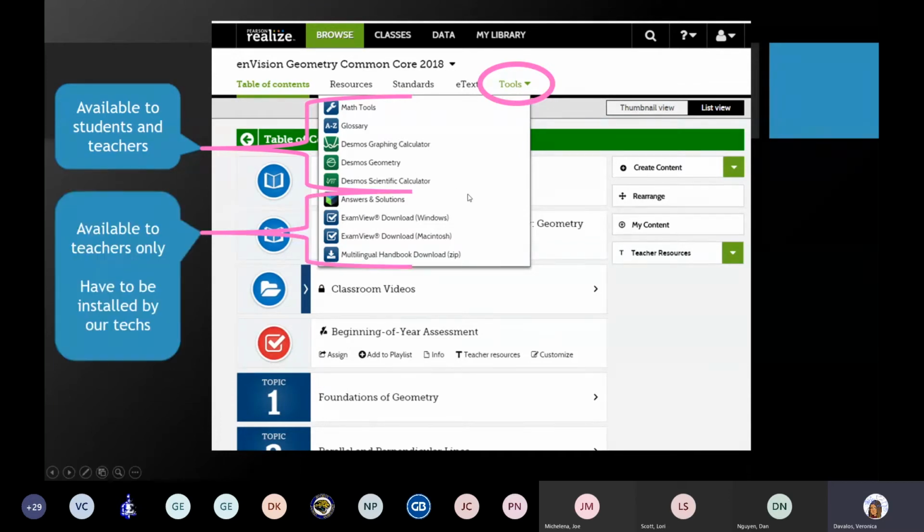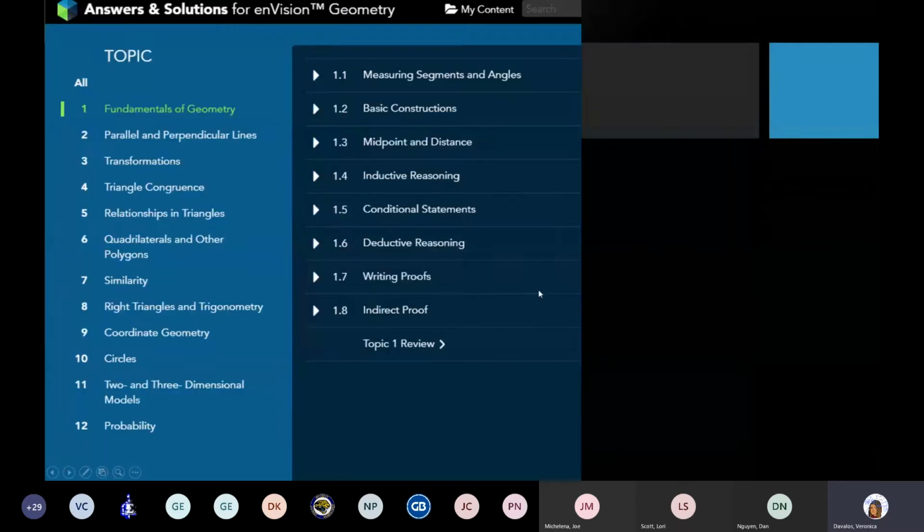The second portion of it is available only to teachers. And these, when you click on them, you won't be able to access them right away. They have to be installed by one of our tech guys. So the answers and solutions, and then the Exam View test generator, and then you have a multilingual handbook. The multilingual handbook would be especially nice for, I'm thinking of Davis High School and their Language Institute, where they have many, many languages that they deal with. That's what you have here. So that's through the Pearson Realize website. So let me show you the answers and solutions, how that looks.